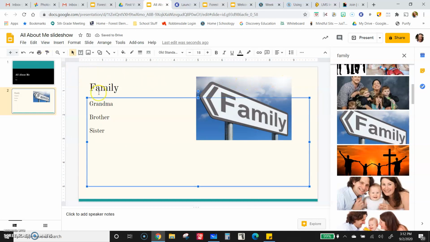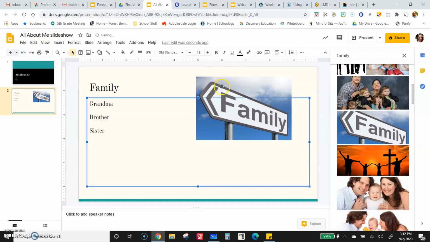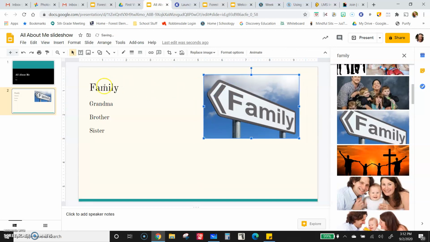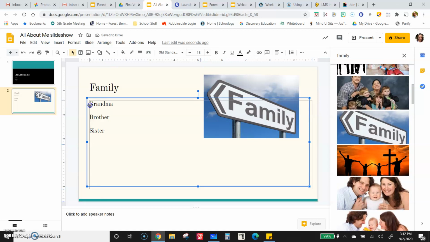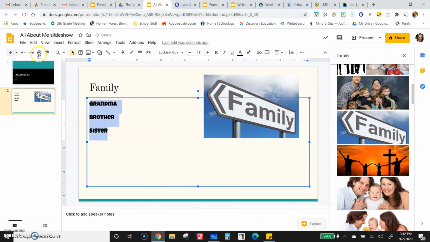That happens. If something happens you don't like, if you go up here to the undo button and just press it, it'll undo what you just did. So maybe that's what you want on that side. Maybe you want to change the font. Oopsie, I did it again. I moved it. You can highlight it. You can change the font if you want.